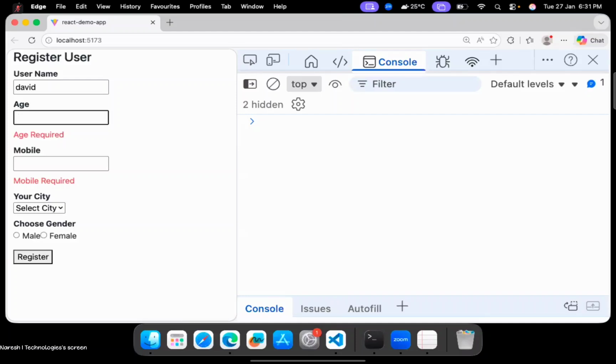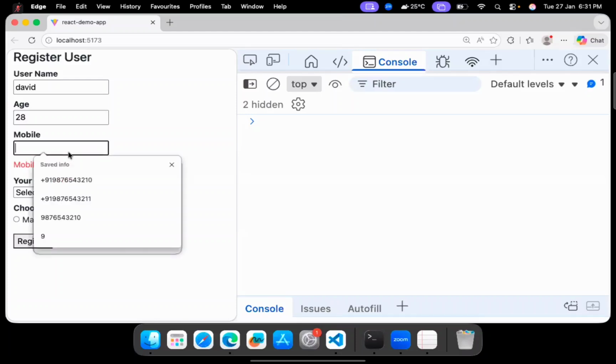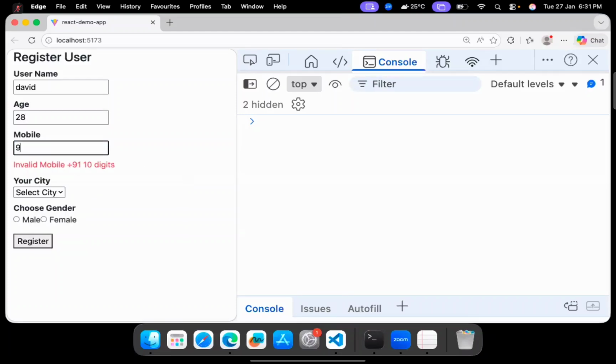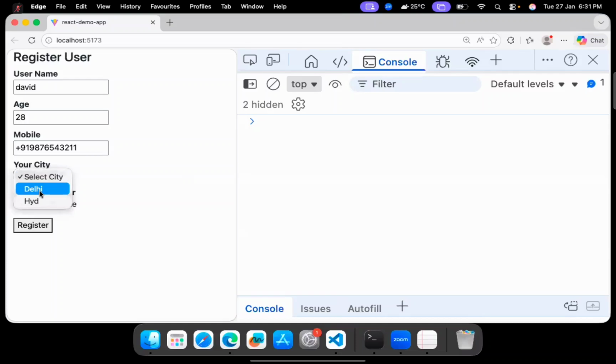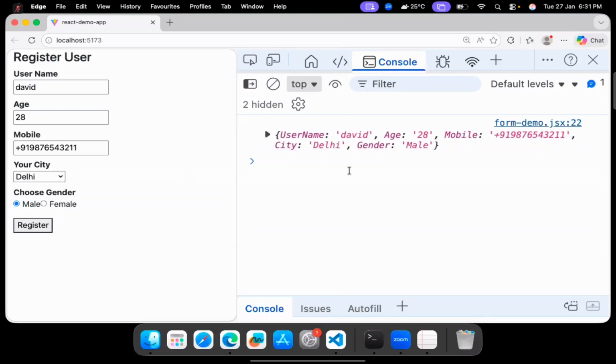Now I entered some 38. Then it says max 30 only. It is verifying min and max. Okay, then one more, max 30 means 28. Fine. Mobile is required. I am entering. It is invalid mobile. Still it is invalid mobile because it should start with +91. Now I am selecting the city, I am choosing, and I click register. It should submit the data. If anything is invalid, it will not submit. If all are valid, then it will submit.